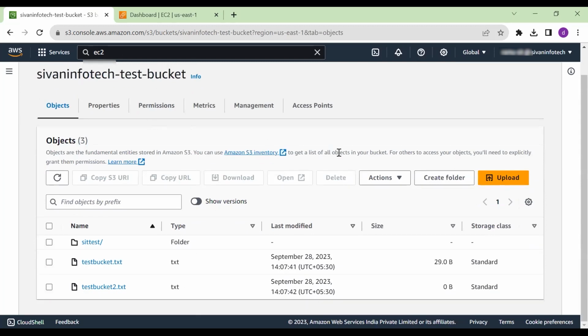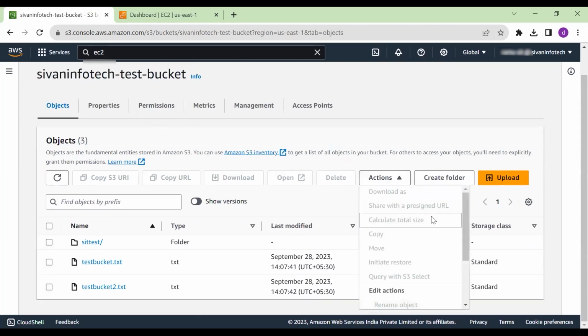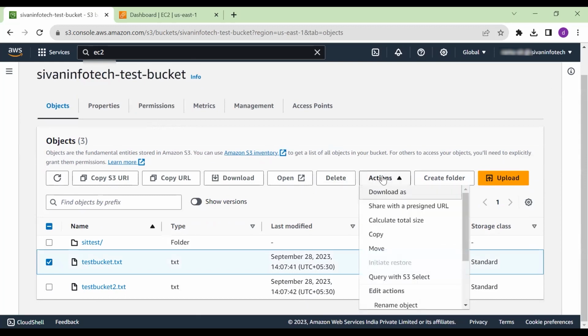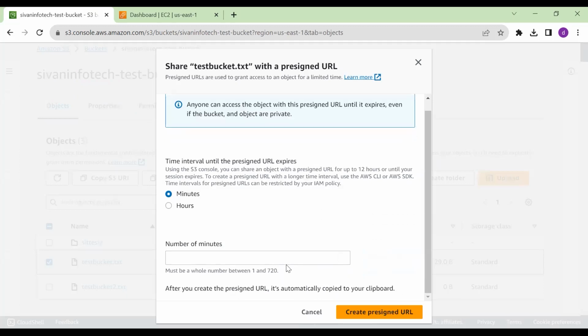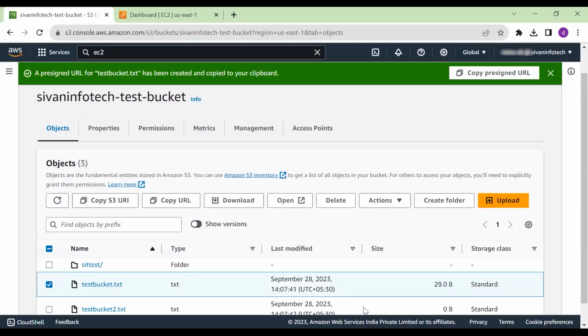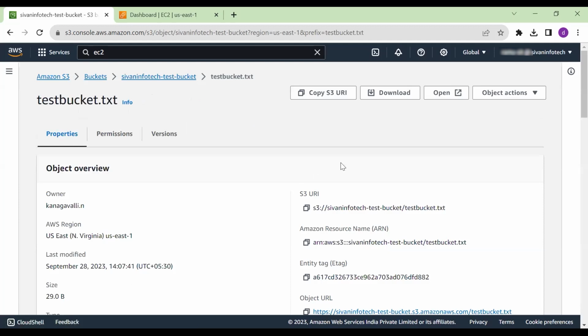Objects is done. Here, actions will be there. What are the actions? Move, restore, query with S3 Select, share with a pre-signed URL. For how many minutes will this URL work? One minute. To send this one, use a pre-signed URL.